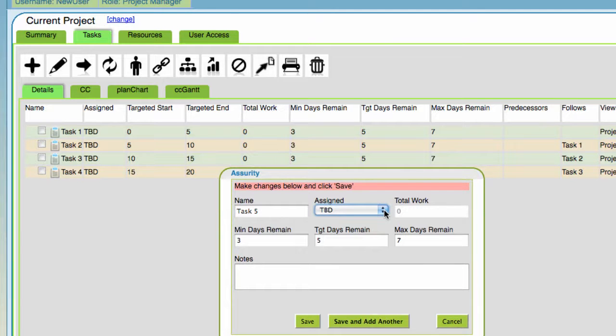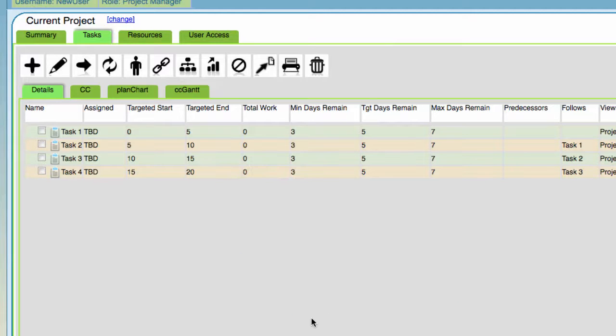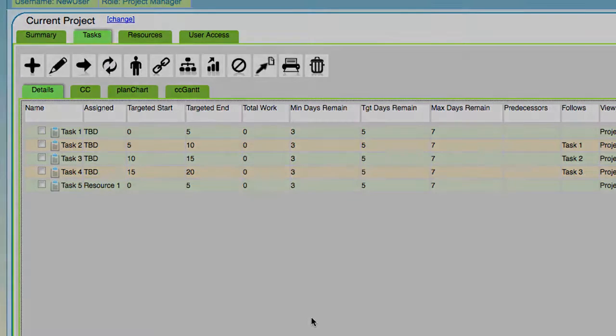You can now select from the pull-down menu any of the resources we have added in the Resource tab. Let's assign it to the first resource and save. You can see in the Details section the task has been added to the project and is assigned to the correct resource.